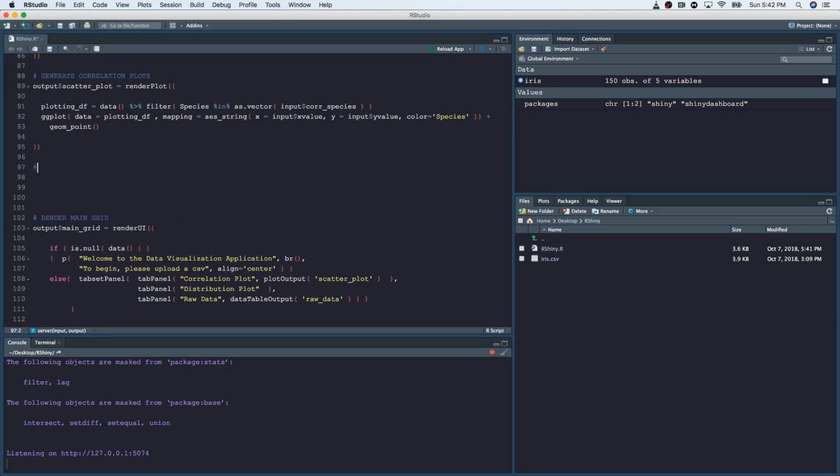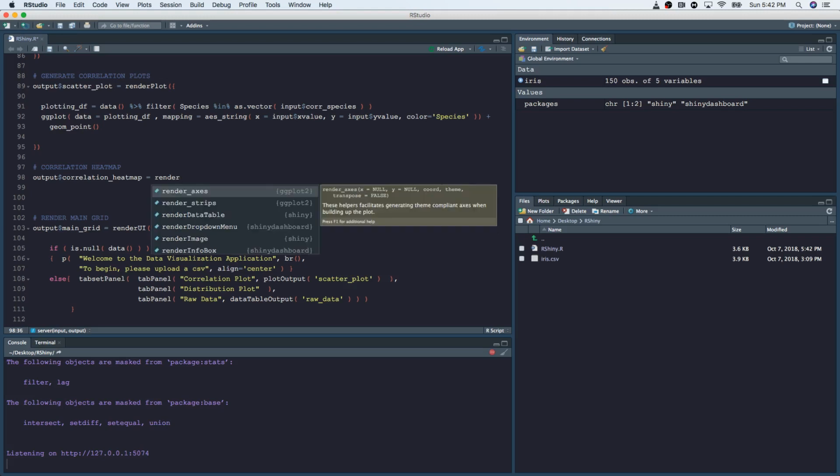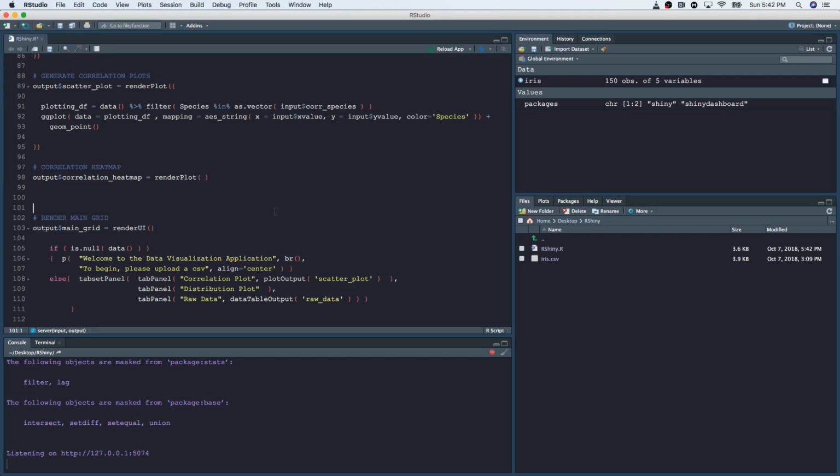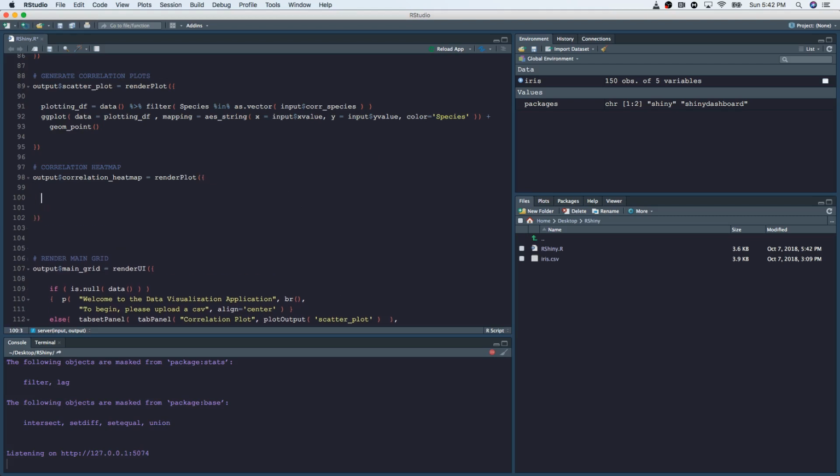Now, the other thing we need to add to finish up this page is the correlation heat map. And this is the same thing, it's output ID, and I'm going to call this correlation heat map. And again, this is a render plot. Let's actually just make sure that we can, yeah, there we go. I don't want to actually type it, because the good thing about using RStudio is it provides the right function as an option.